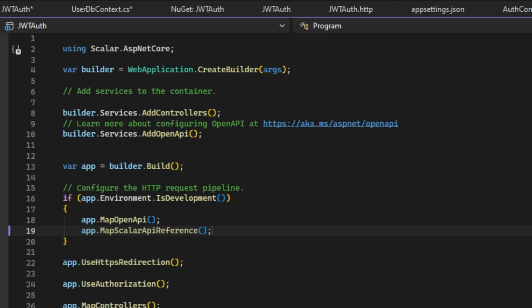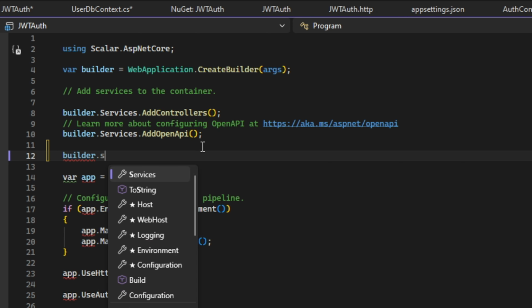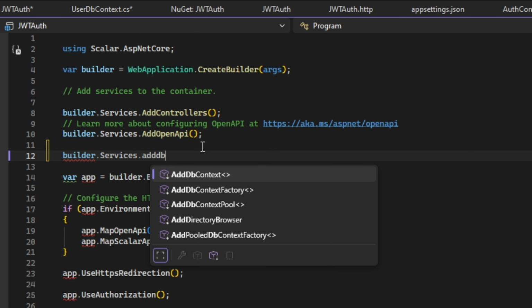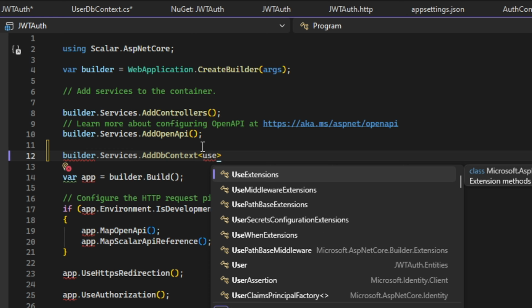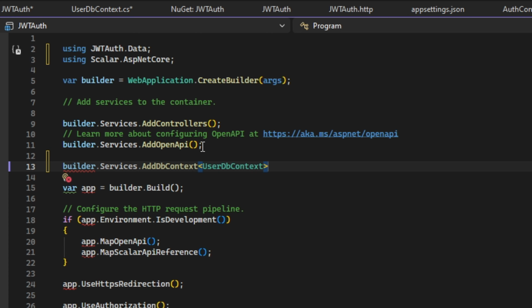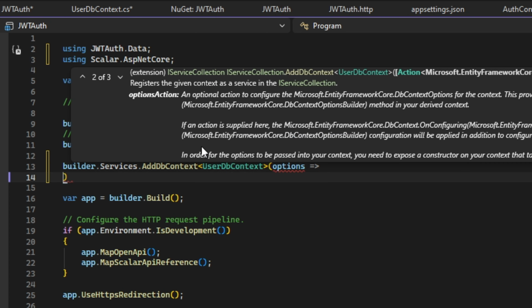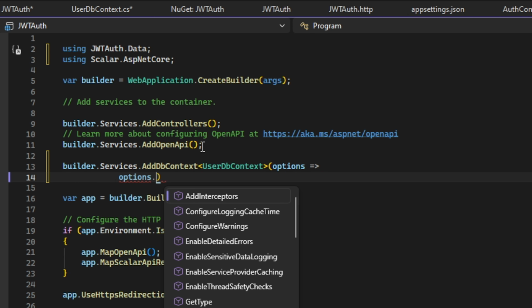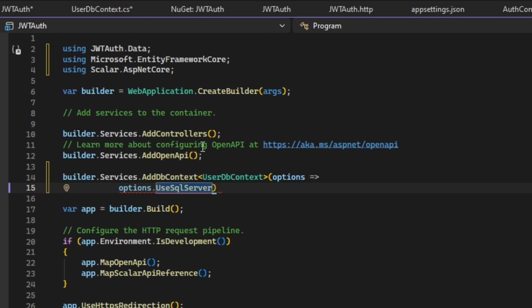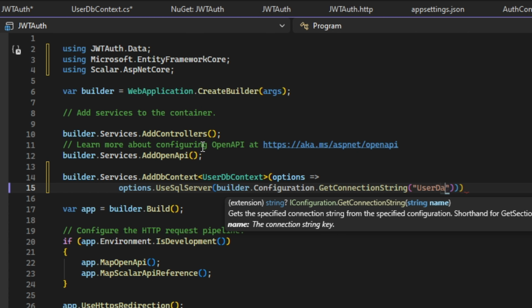Open the Program.cs file. This is where we configure all the services used by our application. Inside the services configuration section, we'll add our UserDB context and tell ASP.NET Core to use SQL Server as the database provider. This step connects our application to the database and allows us to inject the DB context anywhere we need it, such as in controllers or services.